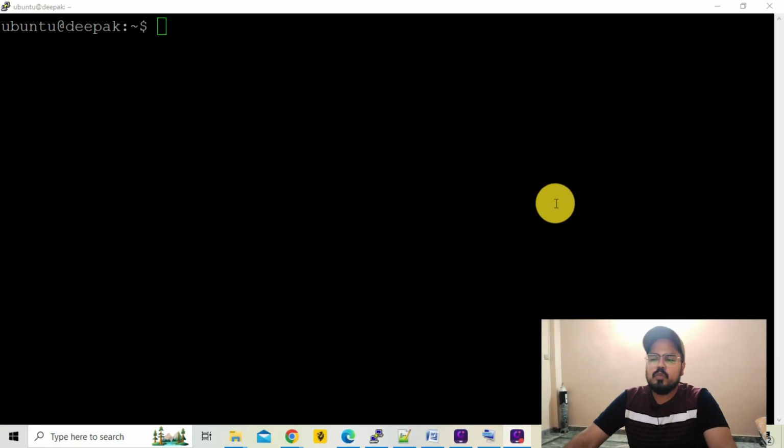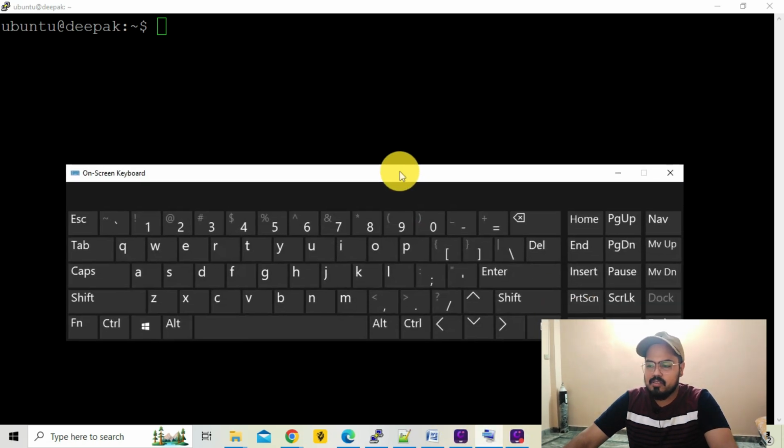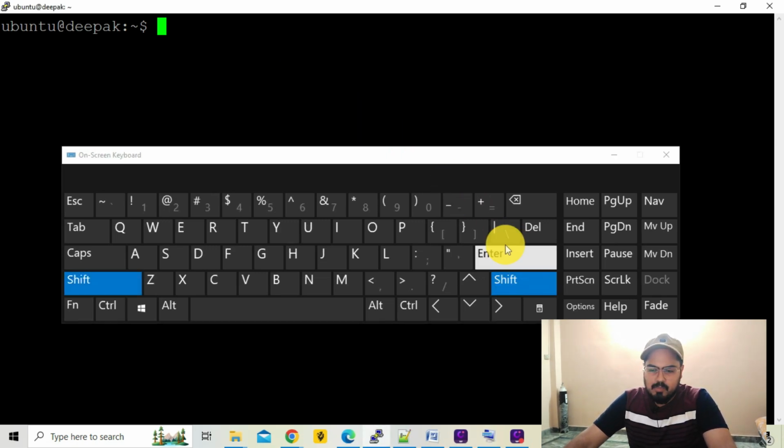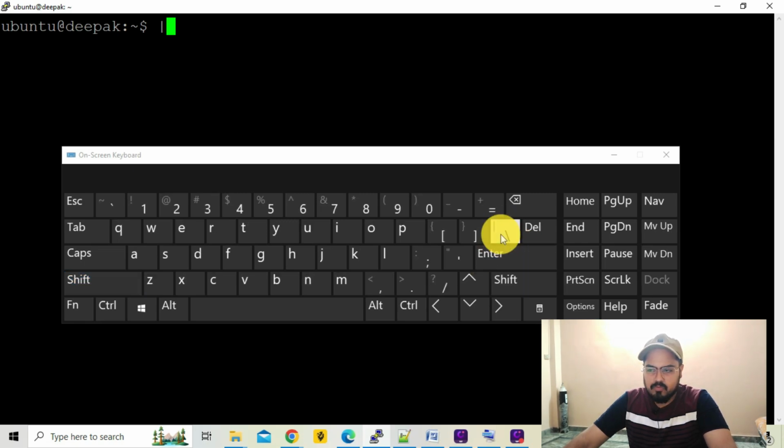Let me share my screen. So I'll be starting with the very first command, that is pipe. For that I have this on-screen keyboard just to make you understand what the pipe symbol is. This is the symbol on the key above your enter key on the keyboard. So this straight line is known as a pipe symbol or pipe character, or maybe you can call it a special character, right? Okay, let me close this.